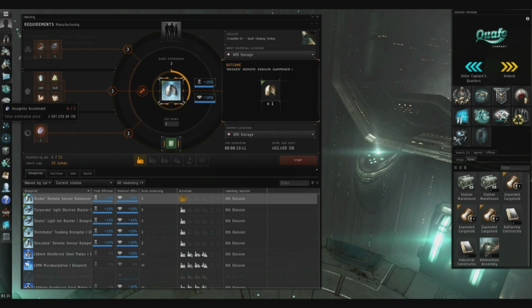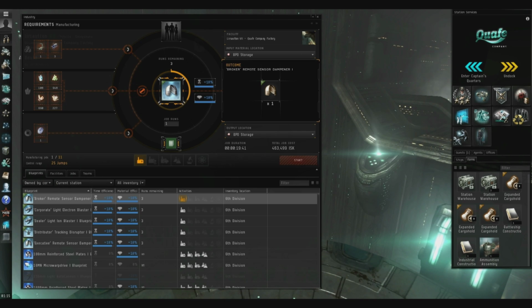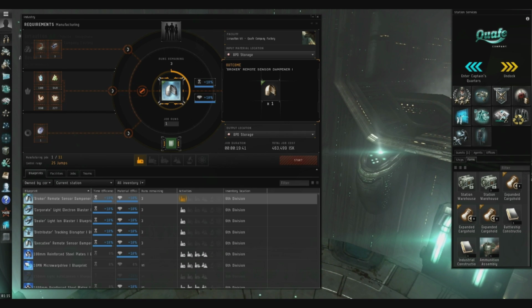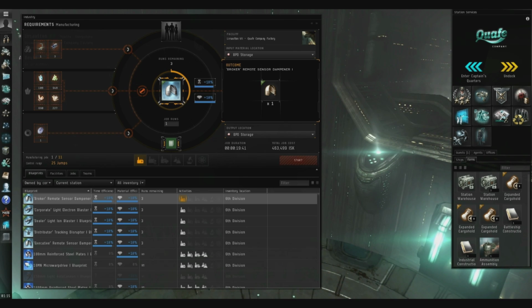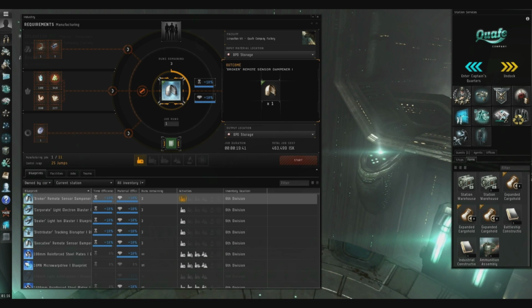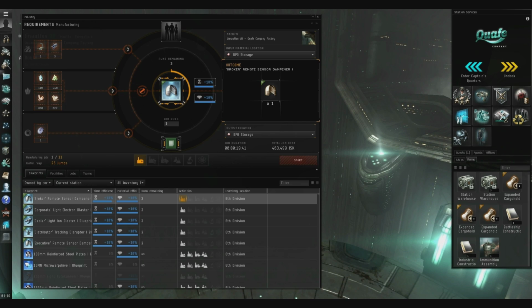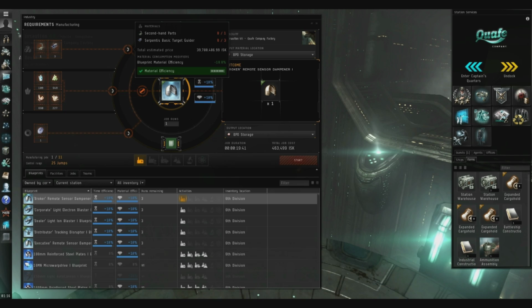And there's also a decryptor you need to build this. So that's one more thing that you need. And because I don't have any of these items in my hangar where this blueprint's pulling from, and I'll change that in a minute, these are all red. Once these are filled, they'll turn blue, and it'll show an okay here.